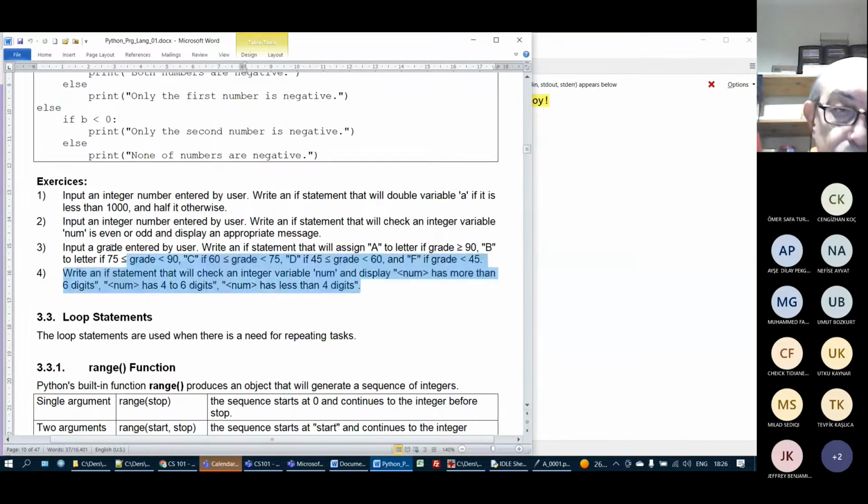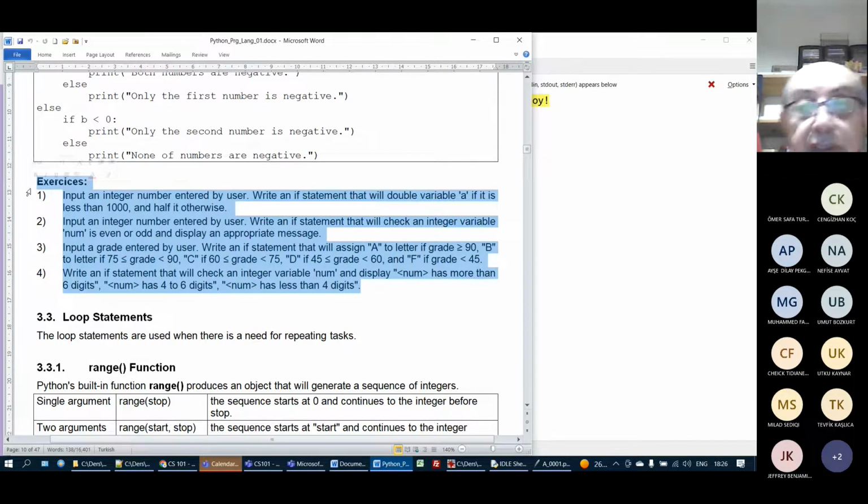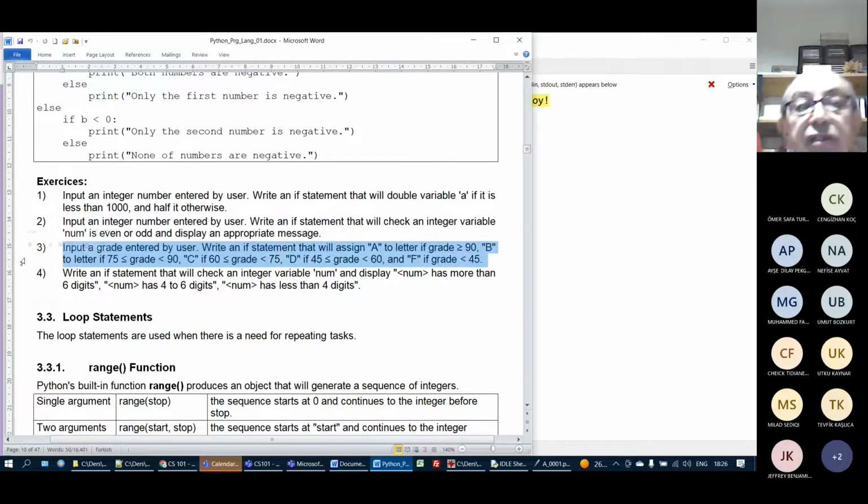Here in my lecture notes, there are some exercises. It will be quite good if you study these lecture notes and do some of the exercises here. For example, I will advise you to write a nested if statement for the 3rd question. Input a grade entered by user and write an if statement that will assign A to letter if grade is greater or equal to 90, and assign B to letter if the grade is between 75 and 90, etc., etc. Just read this and try to write a program for that.